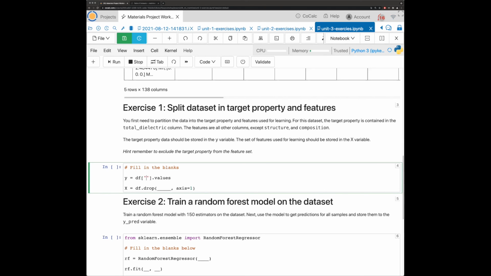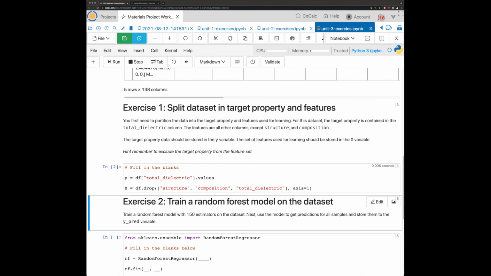We'll do y equals total dielectric dot values. And for our x, all we're going to do is drop structure and composition, and also our target value. We don't want our target value in our training features. Let's go ahead and run that.